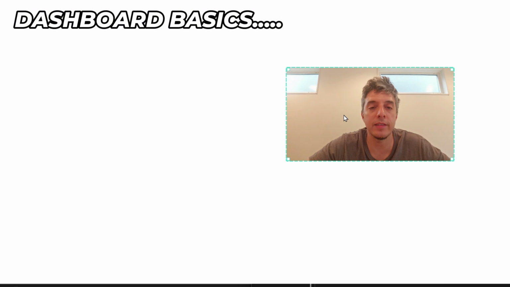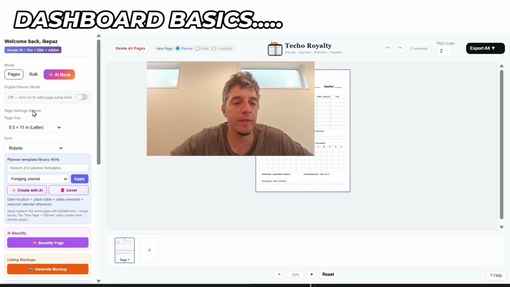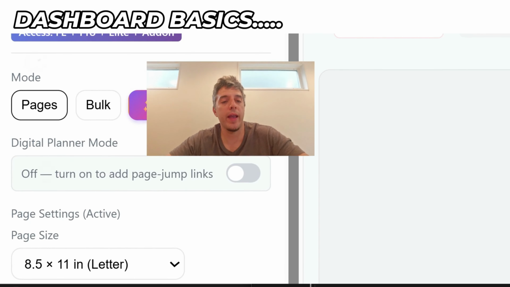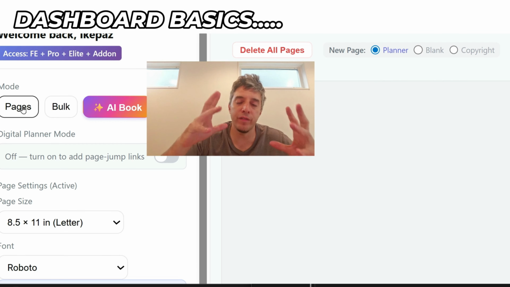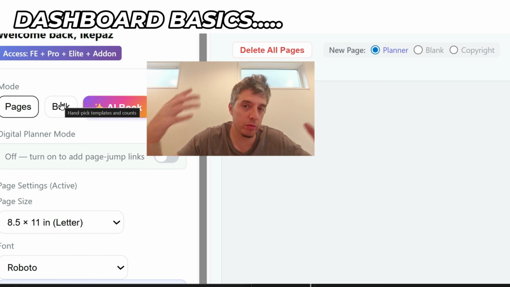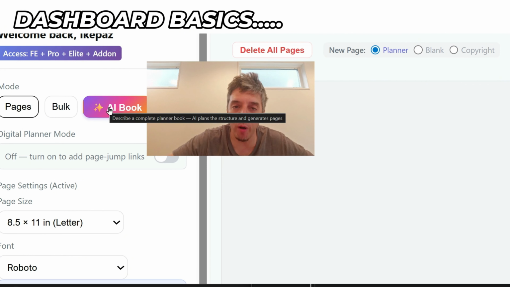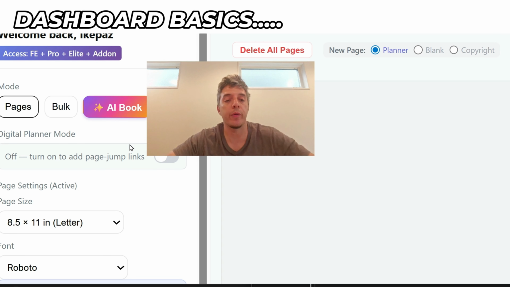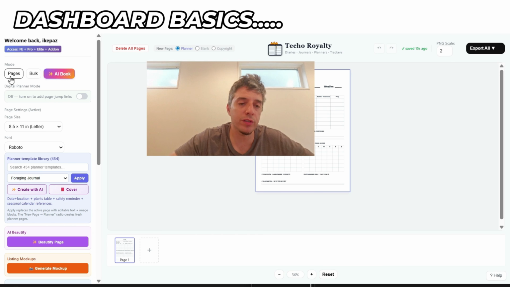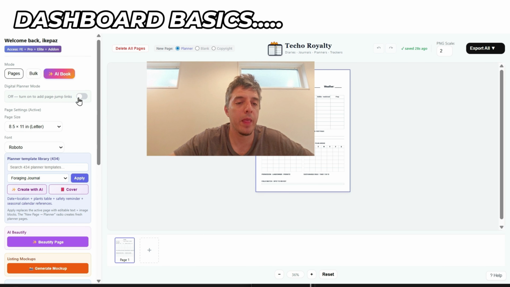Once we are inside, we cancel that. At the very top, we have pages, which enables you to edit each individual page. You have bulk creation, as the name implies. It lets you create a book in one go. And the AI book: you just put in a prompt and it creates a low content book for you. The controls are the same across all three. Right here, digital planner mode, you can switch that on if you want. Clickable links, that's up to you.